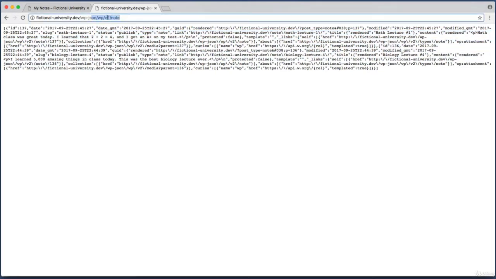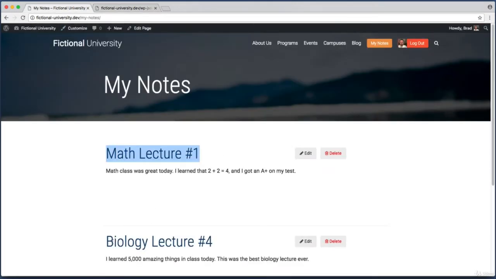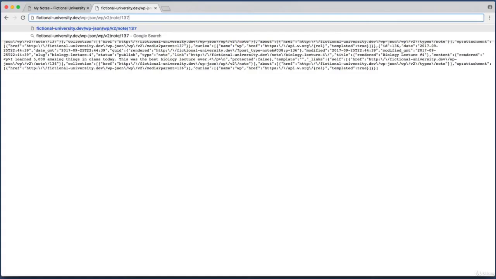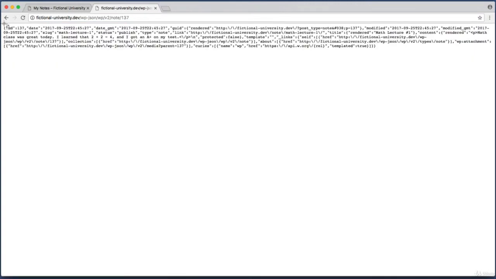So this URL is going to give me the 10 most recent notes, or if I wanted to retrieve just one specific note, I just need to know the ID number of that post. So for example, this is JSON data for 2 note posts, right? Math lecture and biology lecture. But you can see that the first property is ID 137. On your website, it will have a different ID number. But if you just take note of that number and then up in your address bar, add on a slash and then type in that number, well, now you're only going to get raw JSON data for that one specific post with that ID.